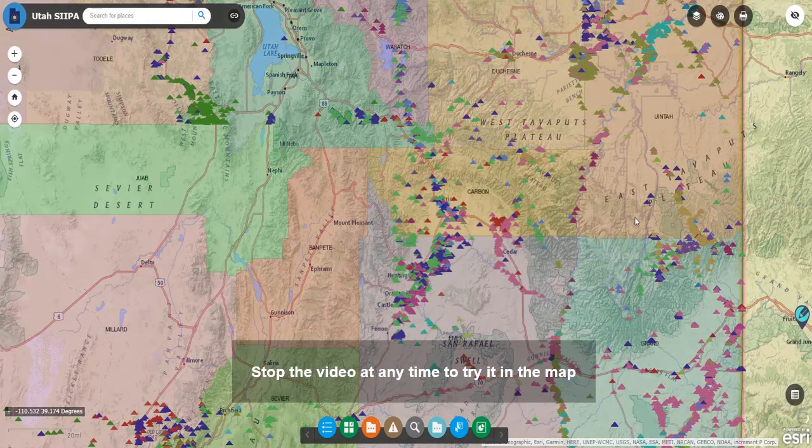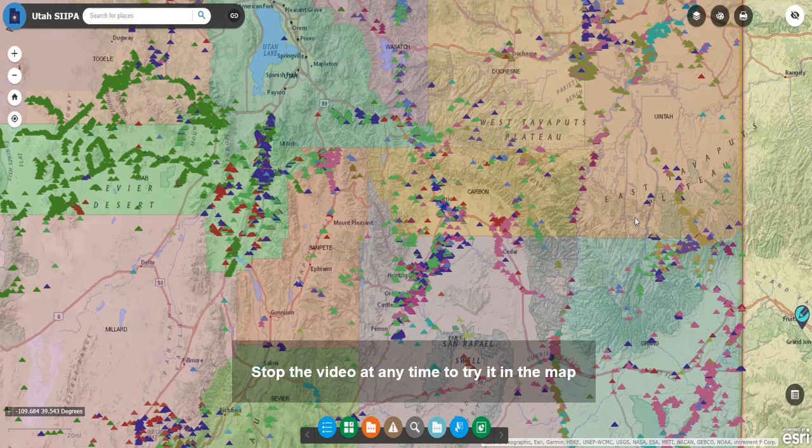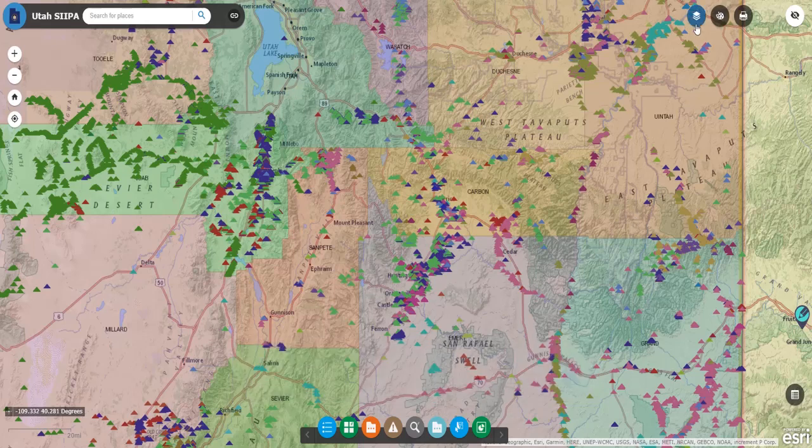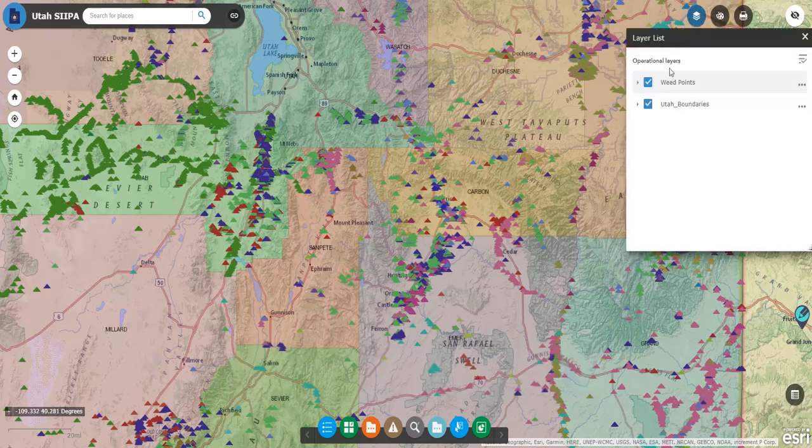The first thing you see when you open the map are weed points and Utah counties. Opening the Layer List tool will allow you to see the different layers on the map as well as allowing you to interact with them. You can expand each layer in the list to see the map legend.